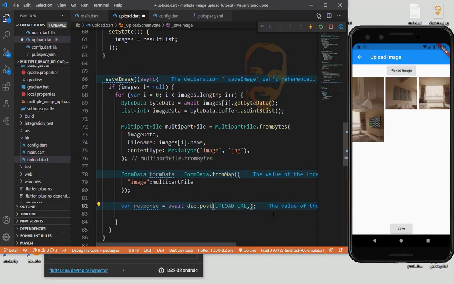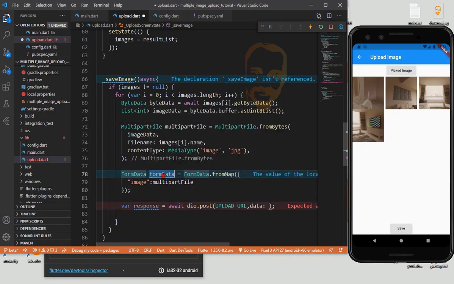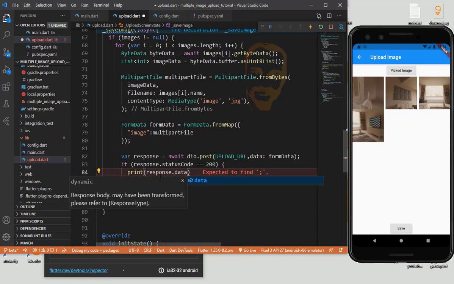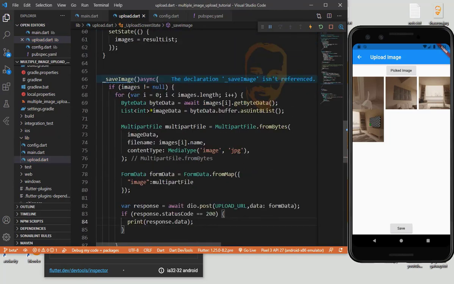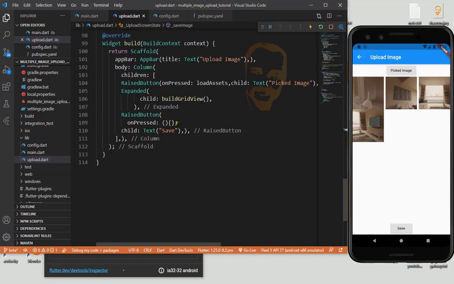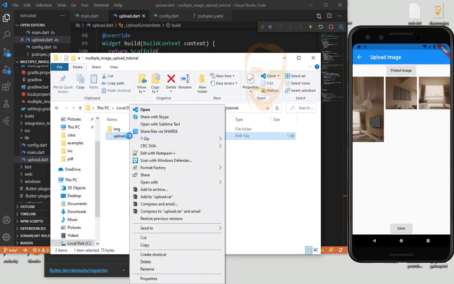Config, and also need data, form data. If response dot status code equal to 200, print response dot data. Okay, now our set method is also ready. So now passing here set images, and now go to our multiple image upload.php and open it.